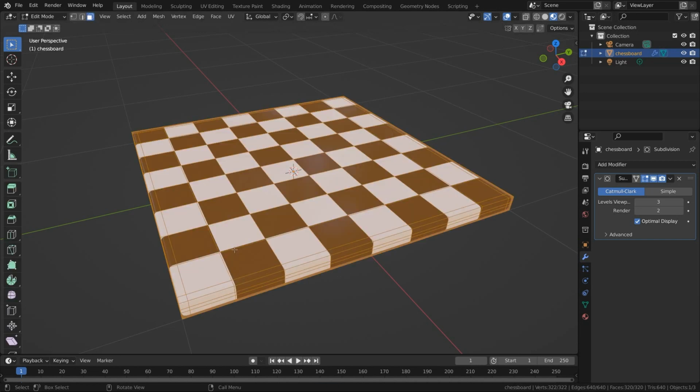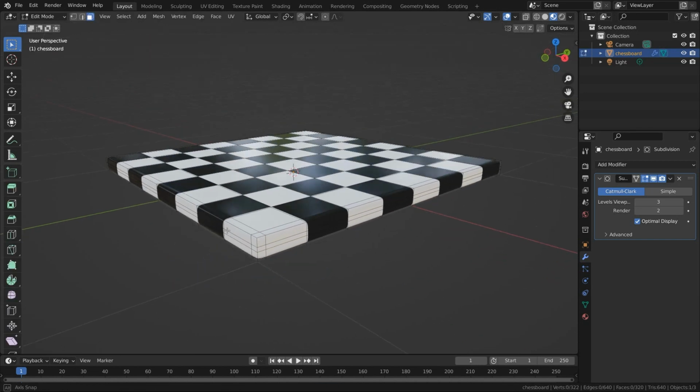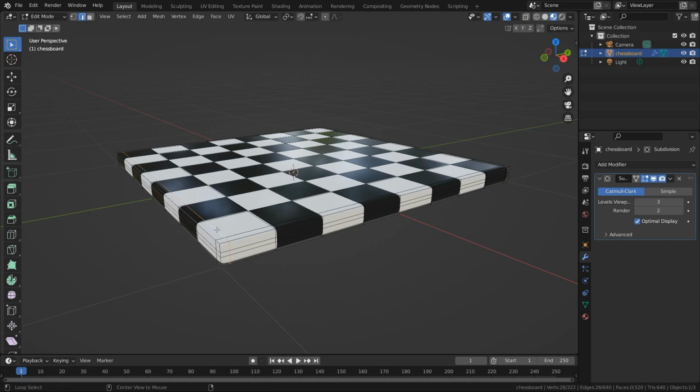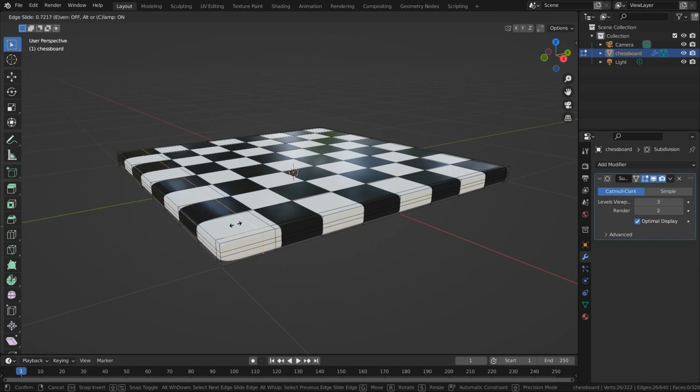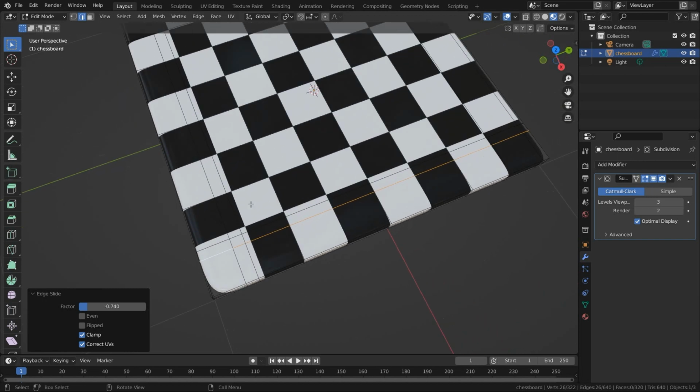If we tab into edit mode and press 2 to go to edge select mode, we can alt-click one of these control loops at the edges and see that pressing G G controls the softness at the edge, but it also changes the shape of the squares. And that is not really what we want. If we wanted very soft corners and edges, then our squares become very misshapen.